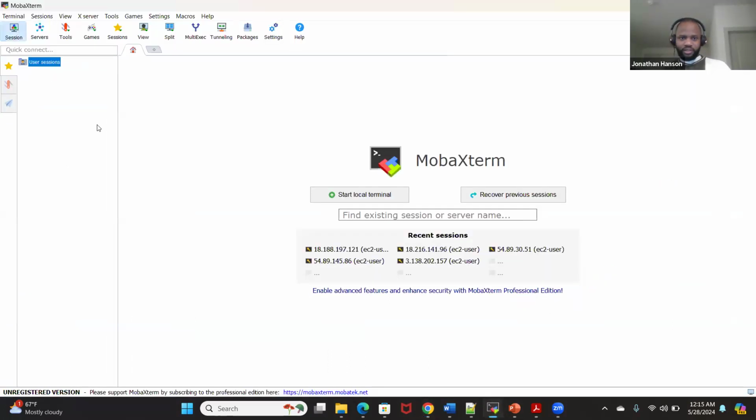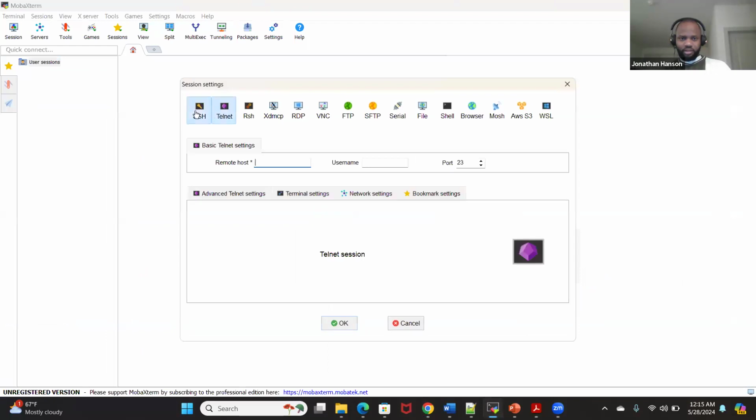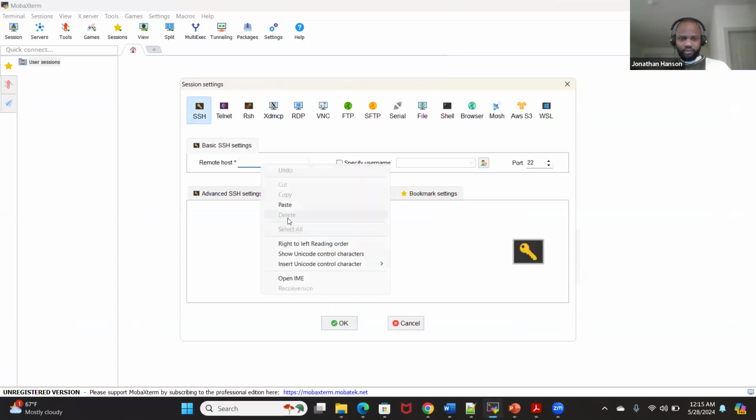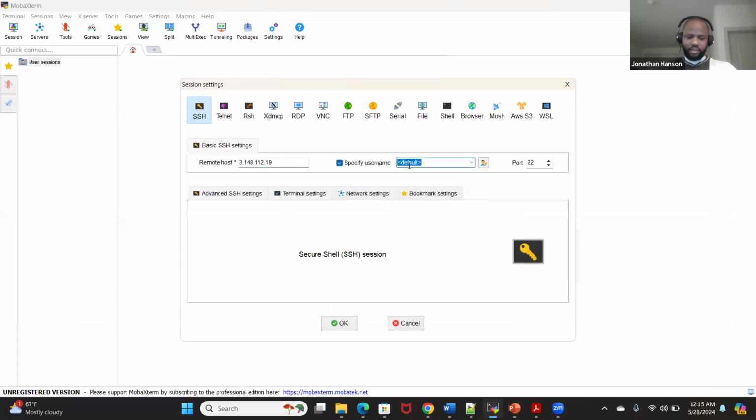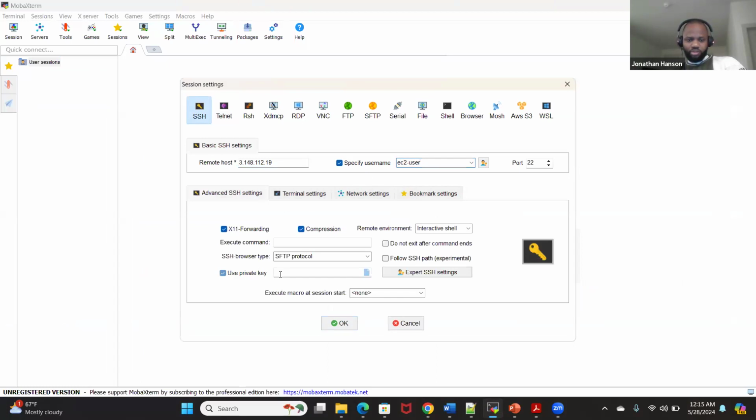This is SSH. Paste. So this is going to be ec2-user. This is not Ubuntu. If it's Ubuntu, you type that instead, but this is an Amazon image. So it's going to be ec2-user instead of Ubuntu. And we're going to use a private key, the KSS private key.